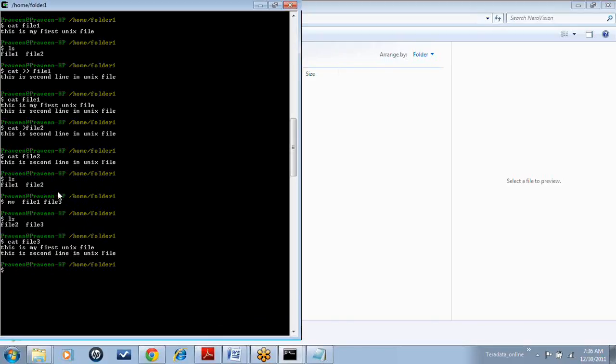So we have seen how to copy a file, how to rename a file, listing of the files, and creation of a file and display of the file.